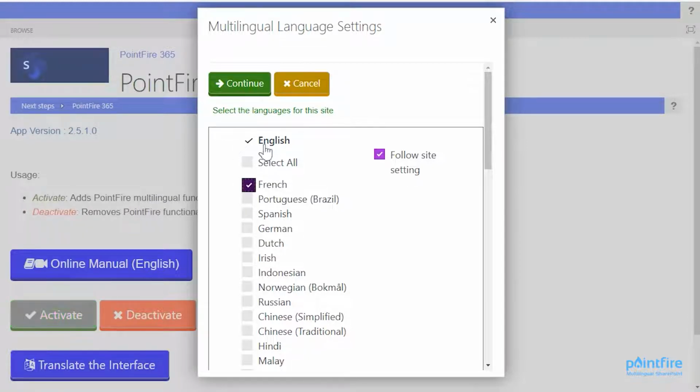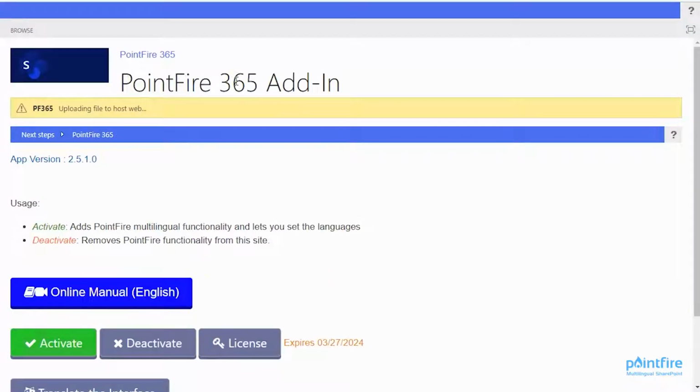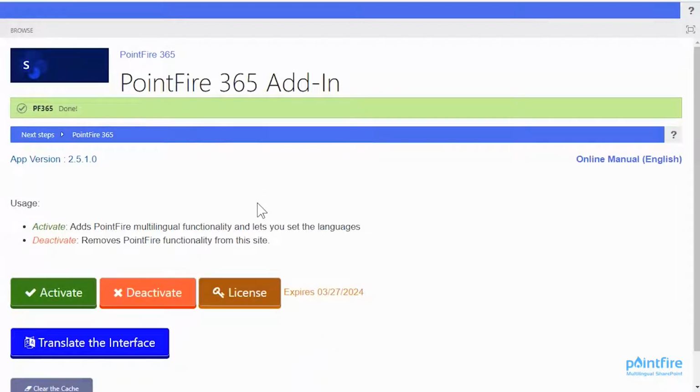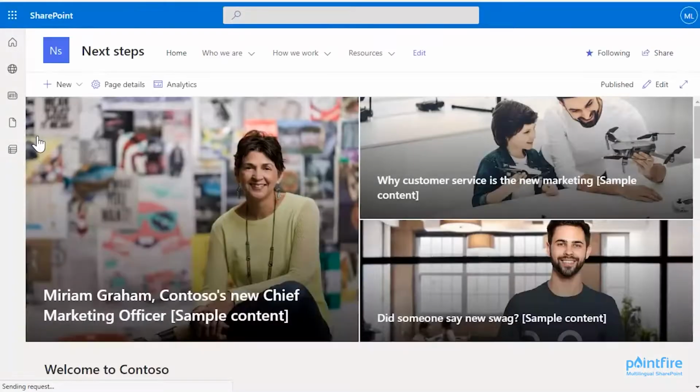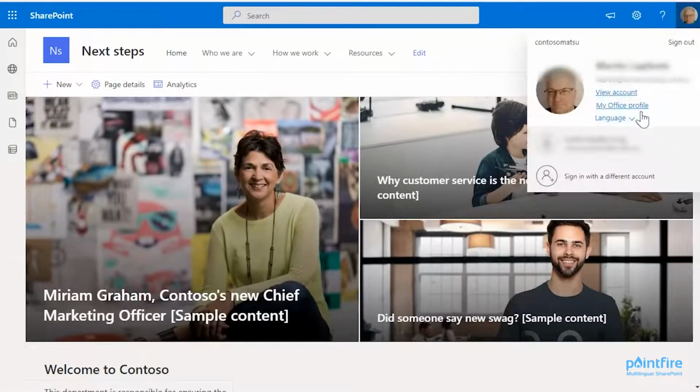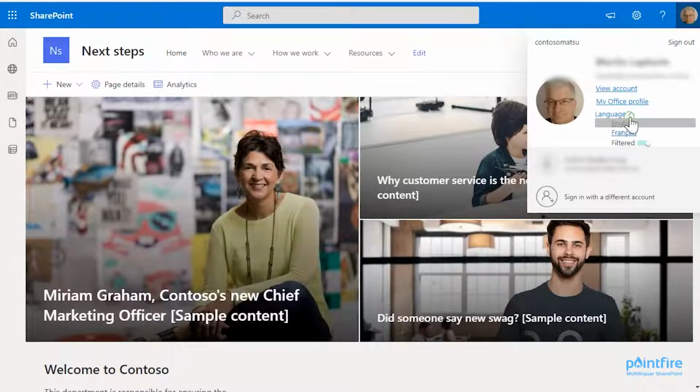So here we have English already. We'll add French. We'll continue. You'll see in yellow there is a bunch of messages that come up telling you what it's doing. And when it's done, then it is activated. How do you know that it is activated? Well, if you go to any of the pages on the site at this point, select your personal menu, you'll see there's something that says language. This is something that PointFire 365 lets you do, is toggle your language. If it's there, that means activation has been successful, installation is successful.